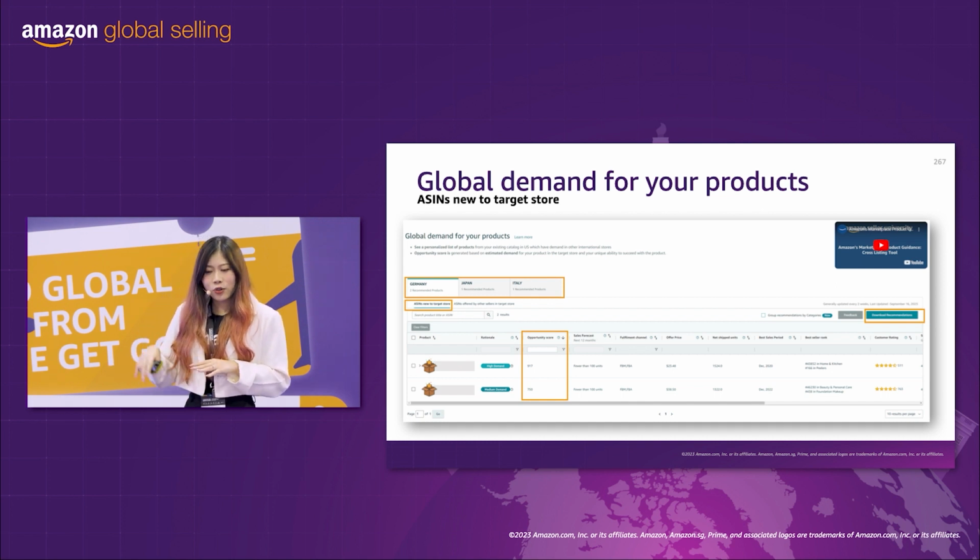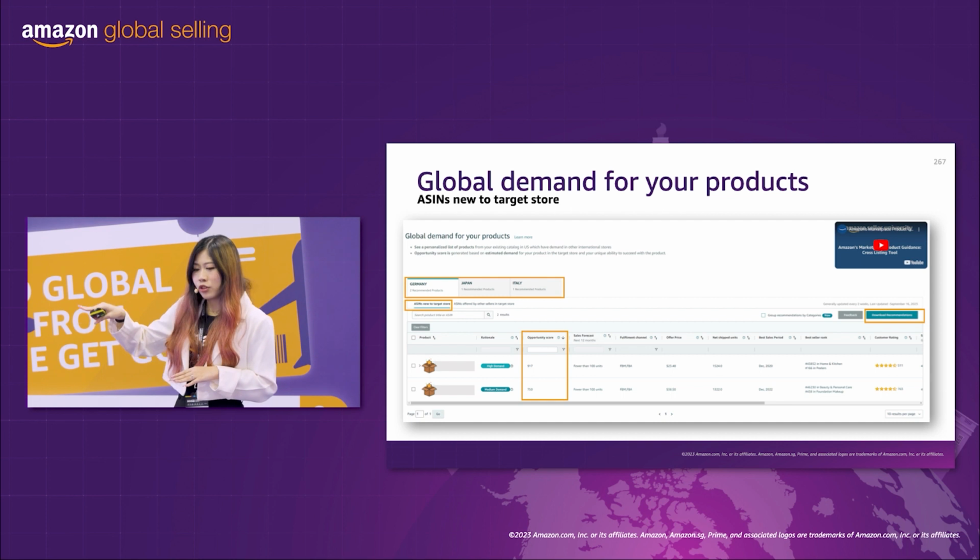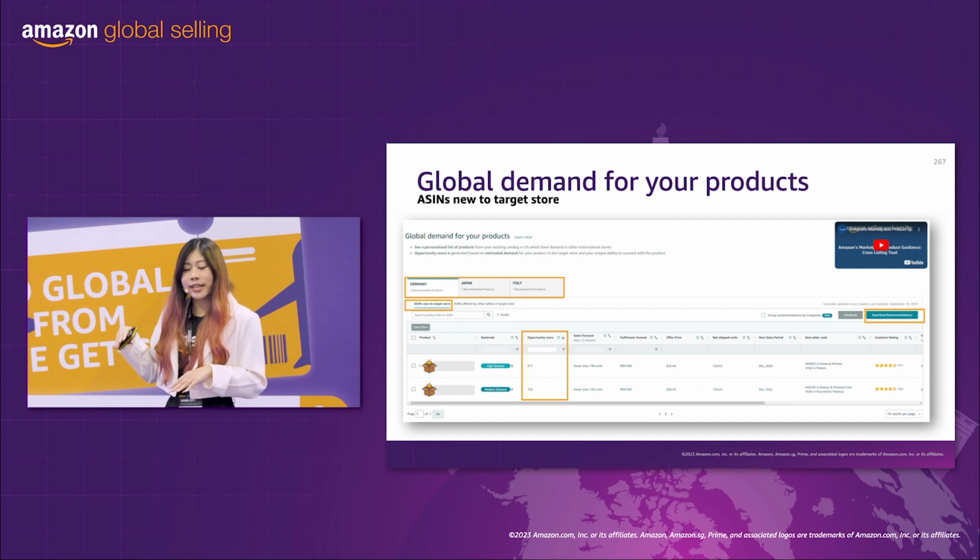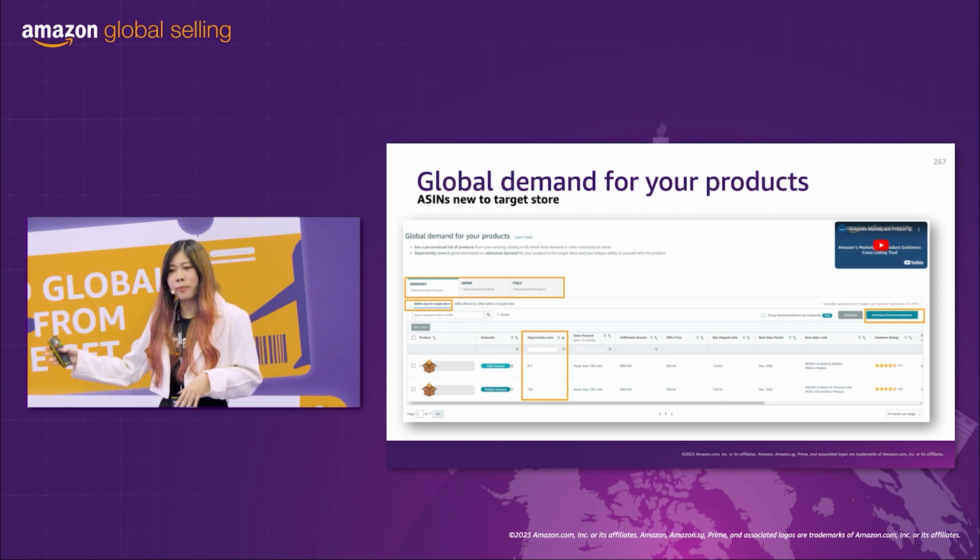Okay, so over here at the bottom, it will show you the tab for ASINs new to target store. So what this means is, if your ASIN is totally new, there's nobody selling similar ASINs in, let's say, Germany. So over there, it will show you many other matrices like the opportunity score.